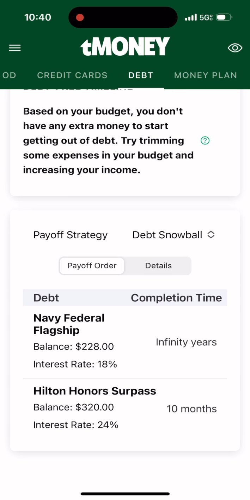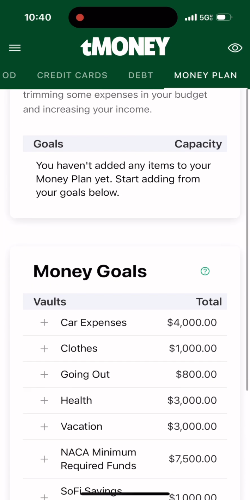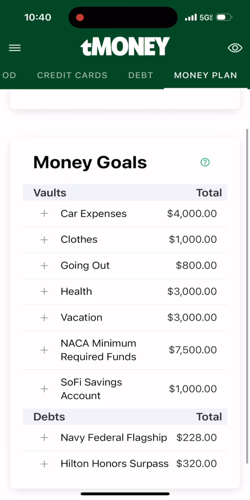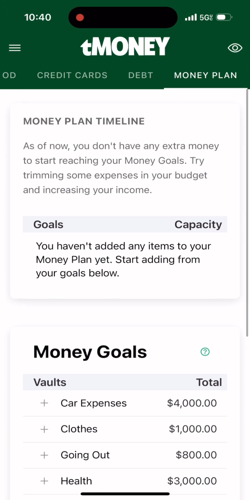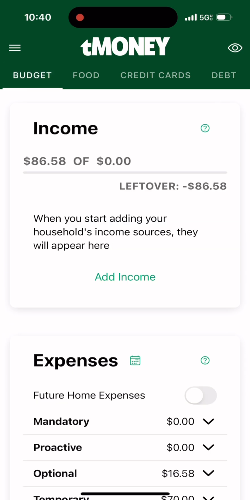Let me also take you over to the money plan now. So you see that we have this balance in here for these two cards that we can now add to our money plan, okay? The money plan, we're going to go into more details about that a little later, but this is where you determine which order you want to tackle all of your goals. Whether you decide you want to pay off something or you want to save up for something in your vaults, whatever it is, this is your plan, your timeline, and the order that you want to do. We're going to go over that a little bit later. That's not for this video.